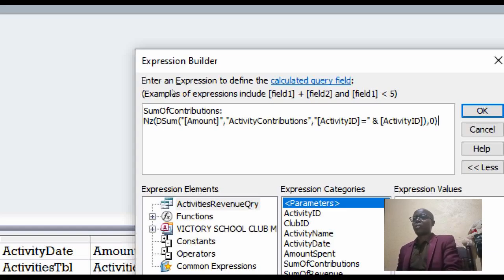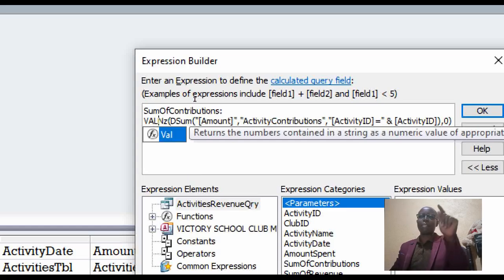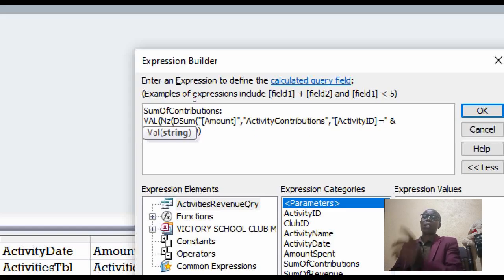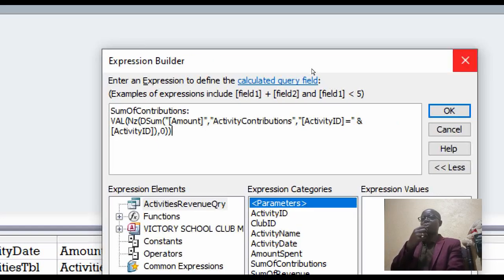We will now want to force it to become a number. So what we do is, before our NZ function, we introduce VAL. Everybody say VAL, value, which returns the numbers contained in a string expression. So VAL, open a bracket, and then at the end, you close the bracket. In other words, we are converting the string generated by the previous expression. Now we are making it a number.